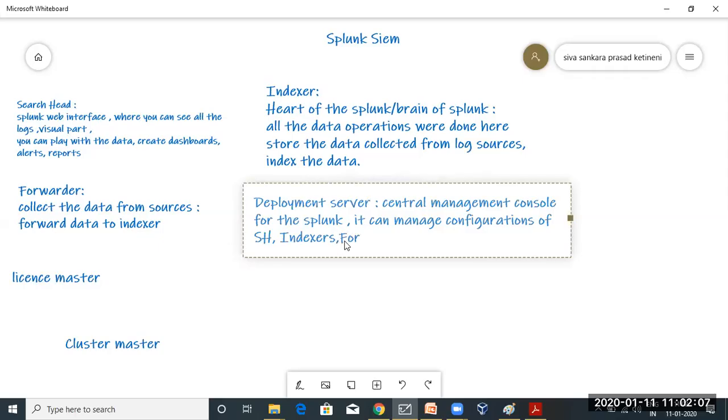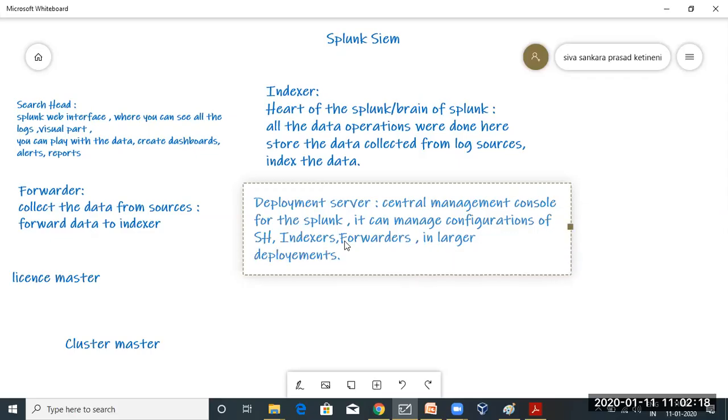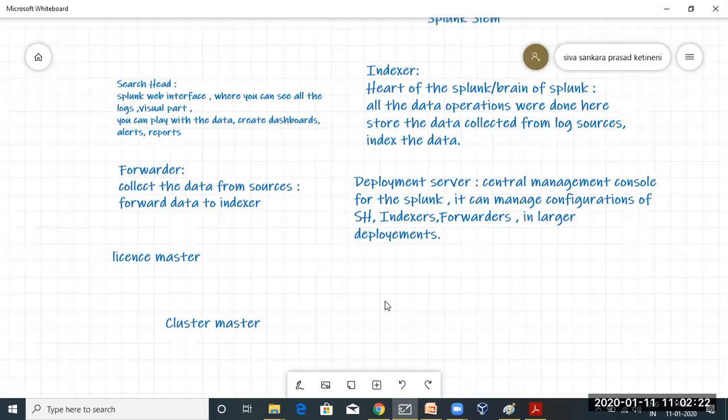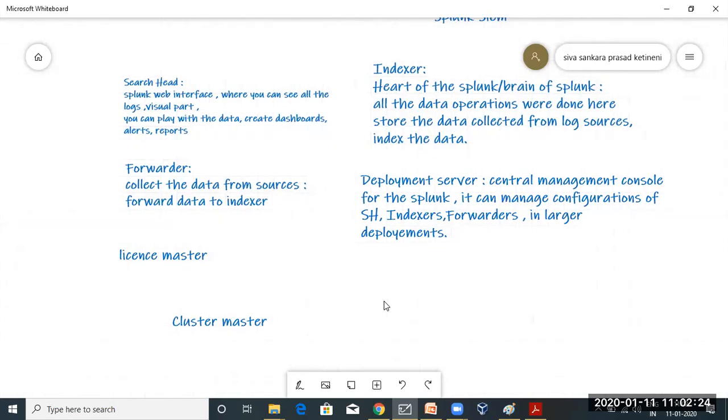And forwarder. So in a larger deployment, this is what the deployment server will do. Just remember what it will do, but you can get the clarity once we are into the architecture level.